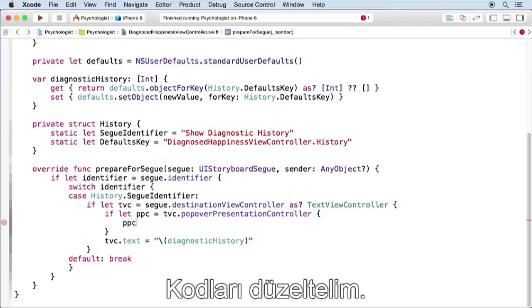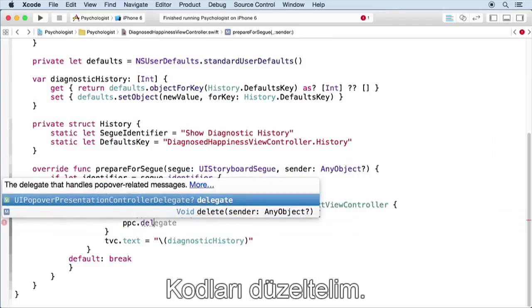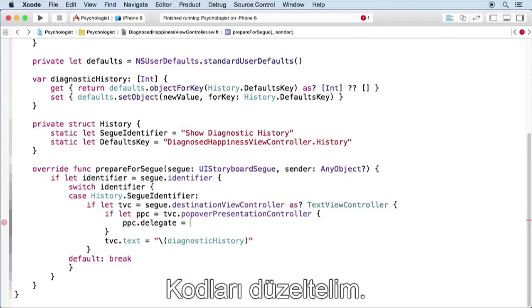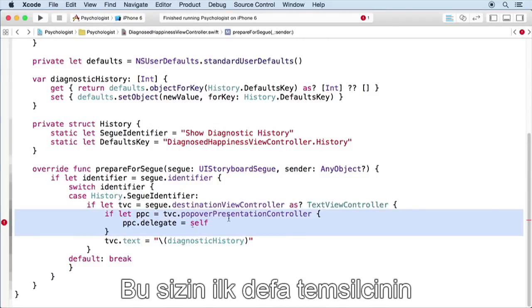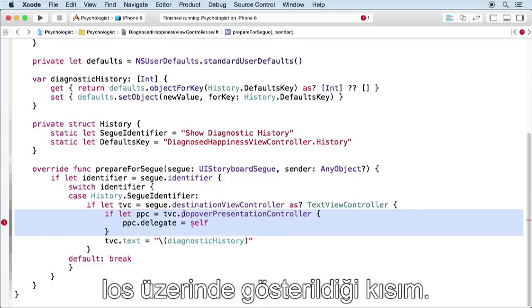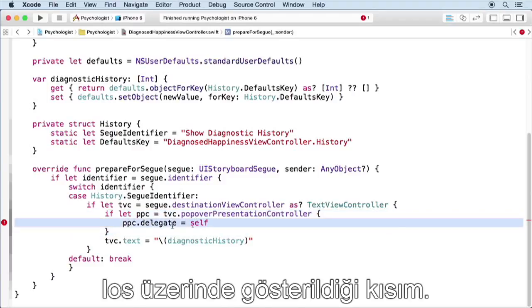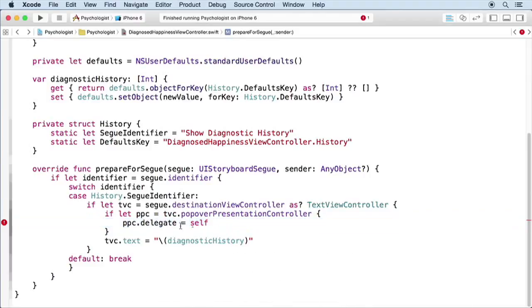I'm just going to set the popover presentation controller's delegate to myself. And that's because this popover controller's delegate allows you to have someone else control the way the presentation works. And this is the first time you're seeing the idea of a delegate in action in iOS.